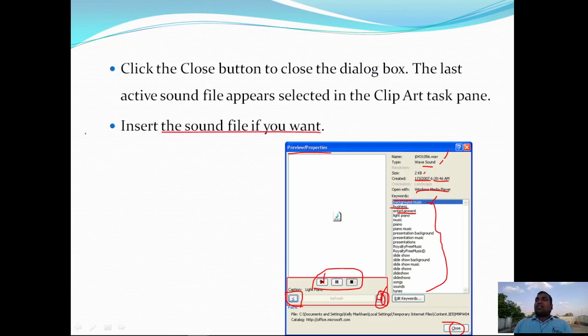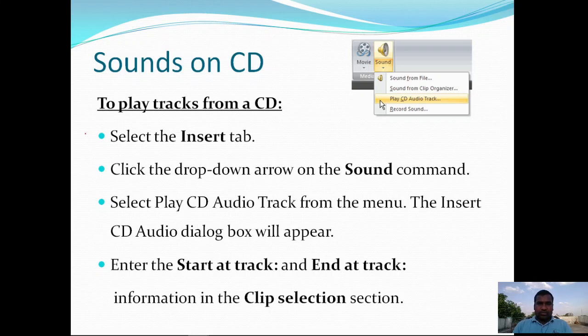So like this you can insert whatever sound you want into the slides. The third way of inserting sounds into the slides is from CDs. You can use a CD as a source of sound files. A music CD contains several tracks of sound, so you can use any one of those tracks to be inserted into the slides.